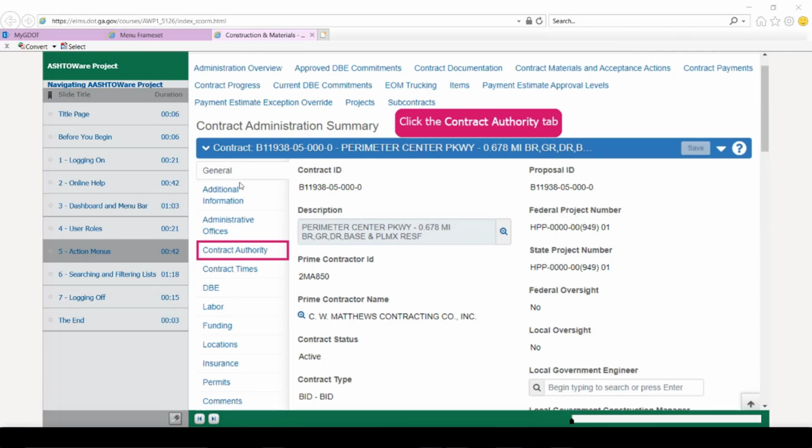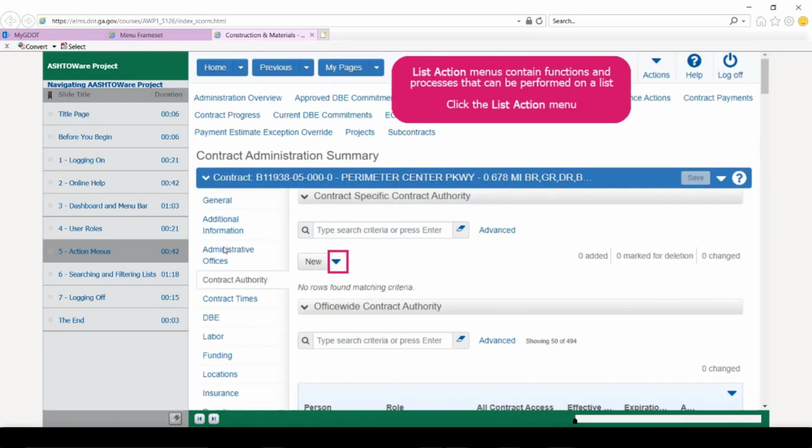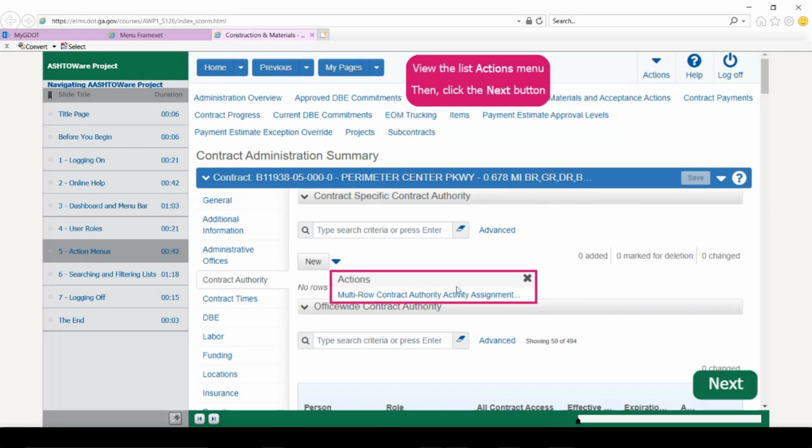And there's a left-hand pane here with different tabs. In this case, let's click on Contract Authority, and that will take you into a section where you can look at contract authority. Sometimes these list action menus can be found inside of a tab whenever you see this triangle, which is actually a downward arrow. Click on it. You get a call-out menu that in this case lets you take the action of multi-row contract authority activity assignment.